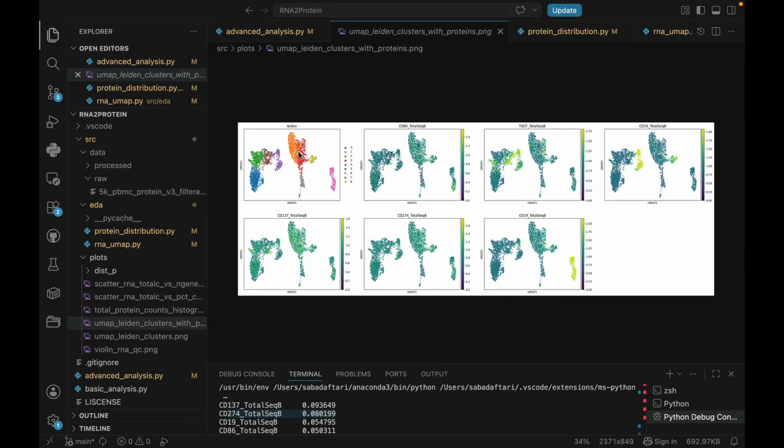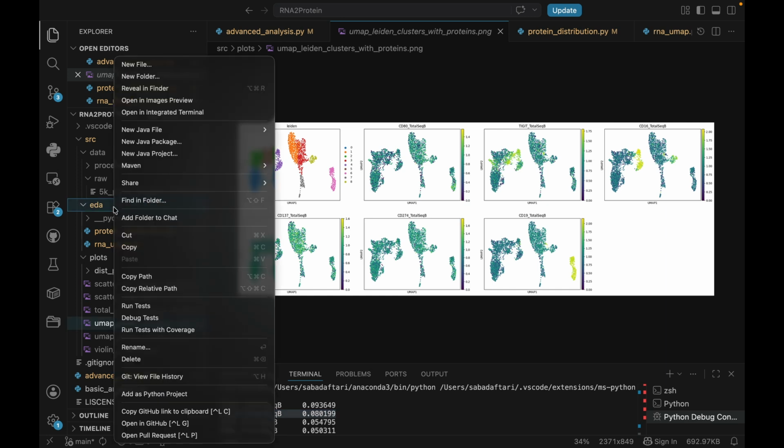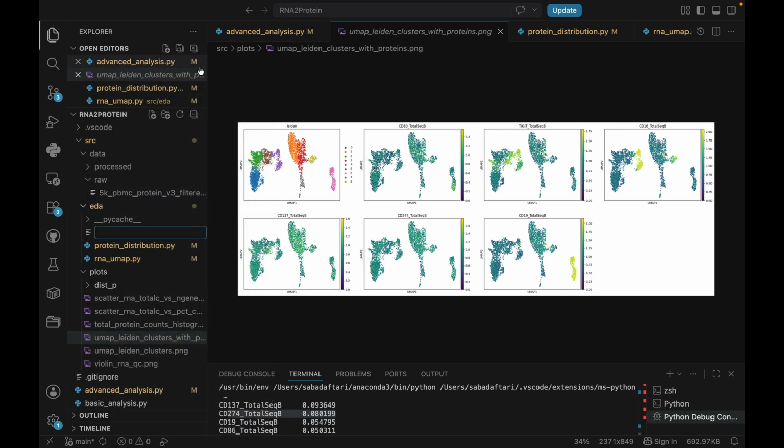Someone might ask, okay, so each of these clusters, can we name them based on a type of cell? And if we get some external information about what are typical cell marker genes, then we might be able to plot these on this map. So now let's make a new file here. I would say marker analysis.